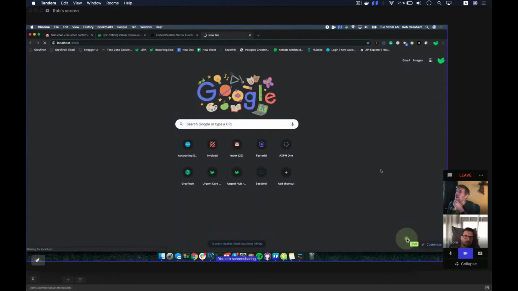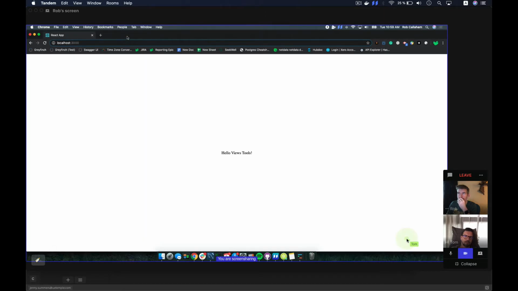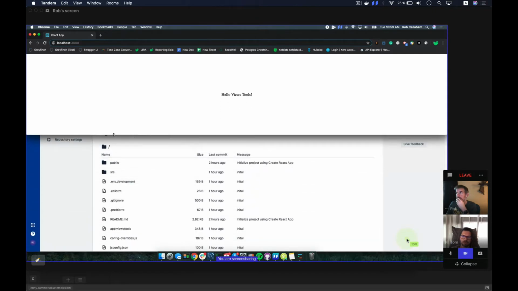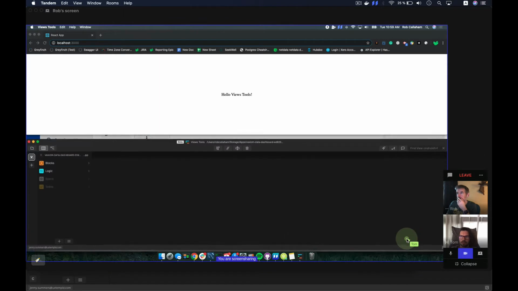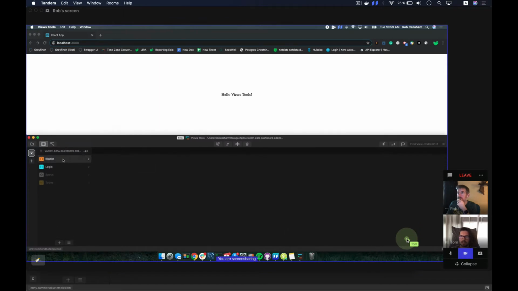That should open a new tab with the app, whatever is in the app, which is nothing there yet. Yeah, there you go. So that's the app, right? Now if you go into tools, into views, you can go into blocks, and you can see that in the app there's only a basic text.